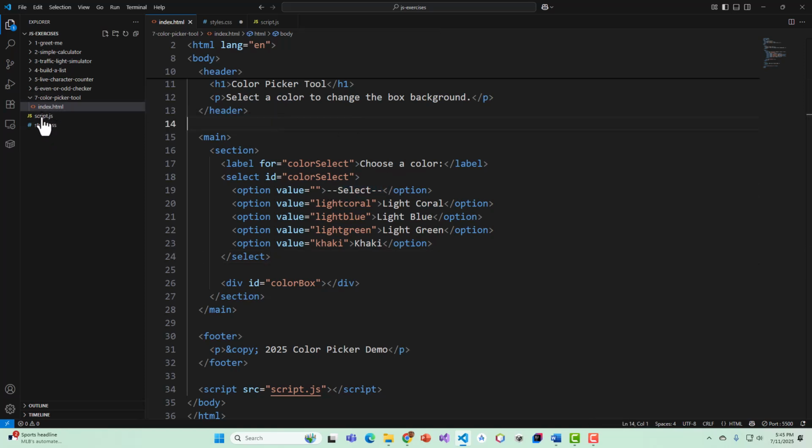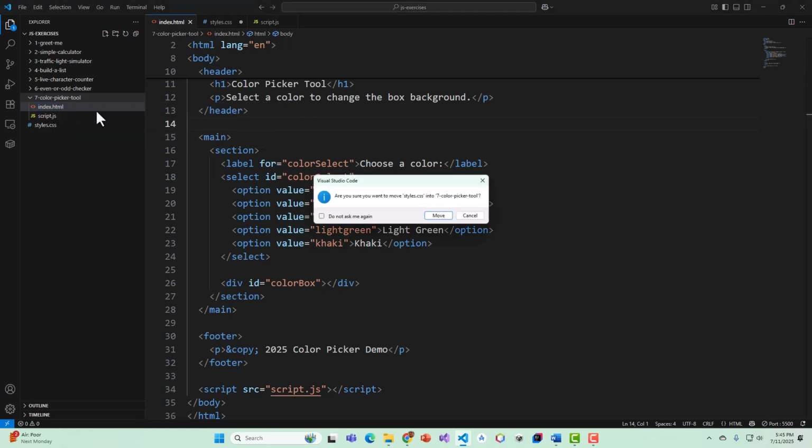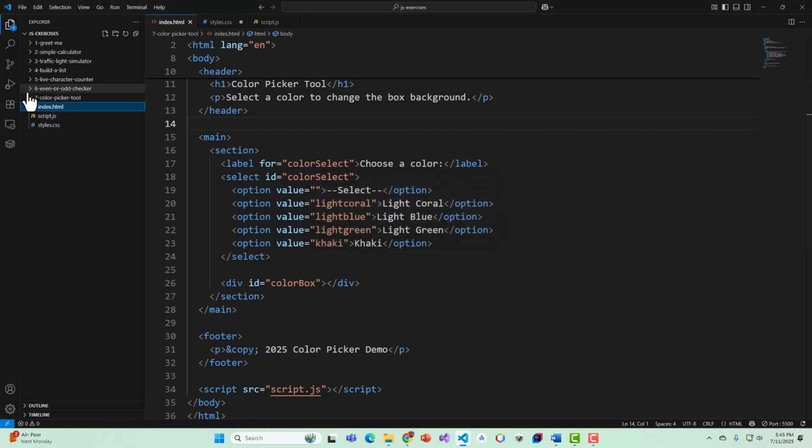Oh, you know what? I think these are not inside of the color picker tool. I think I've got them in the main one. I have to move them into there or we're going to have problems. There we go. Now they're under there. If I collapse it, you'll notice they're gone. Before it looked like they were indented wrong, so I think they were just at the top level. So we got to have all 3 in there.